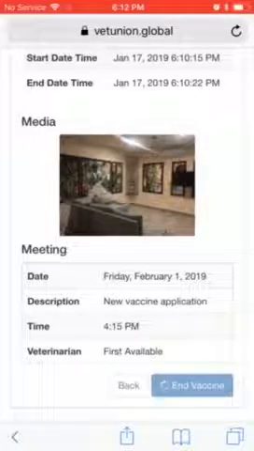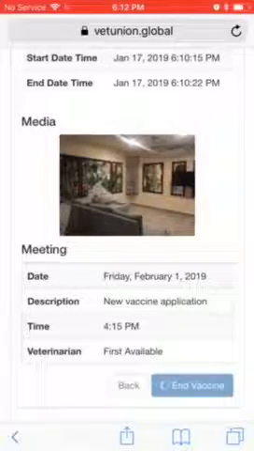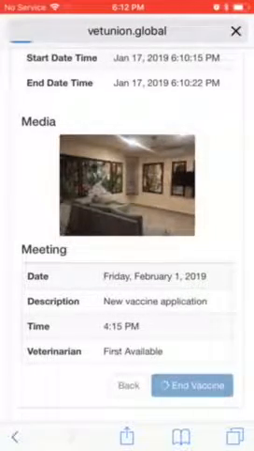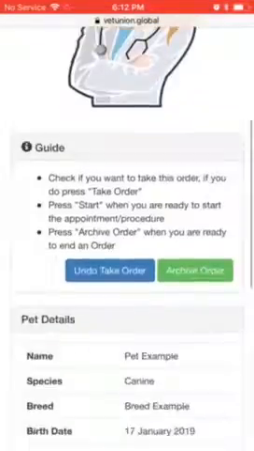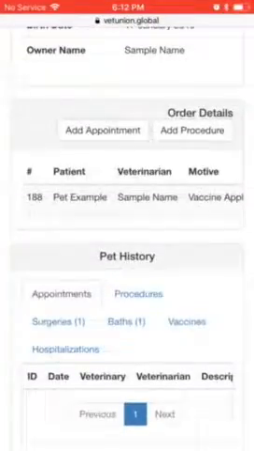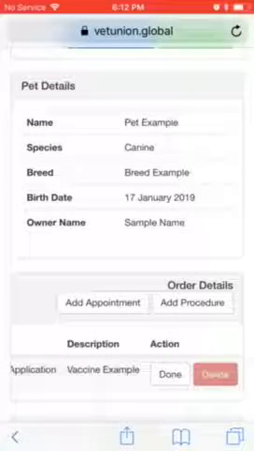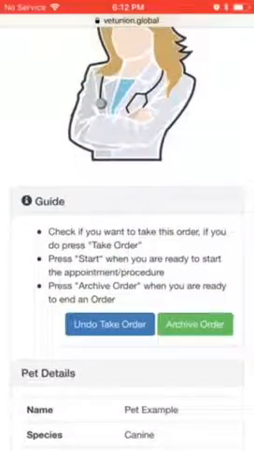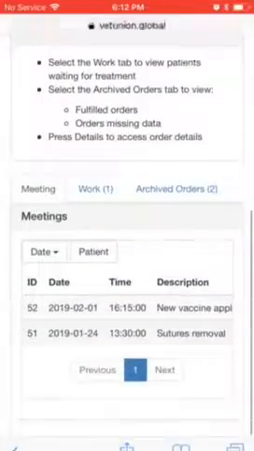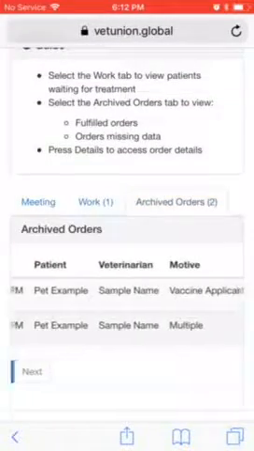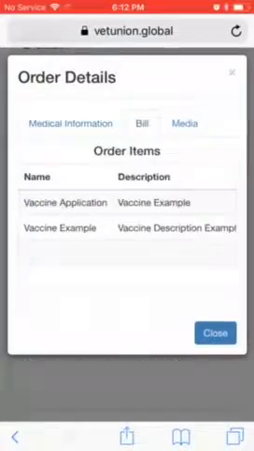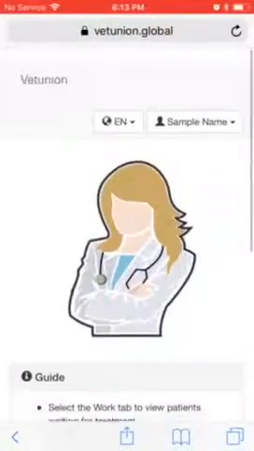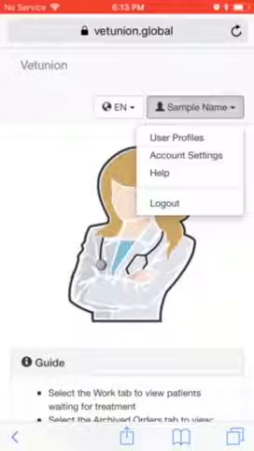Right now the system is uploading the picture, so I'm waiting for it to upload. The internet here is very slow. So right now we ended the vaccine. The order now in the action section shows as done. So we then press archive order. So now the order is here in the archive orders. You can check the details, view media, and that's how you finish the vaccine in the veterinarian.